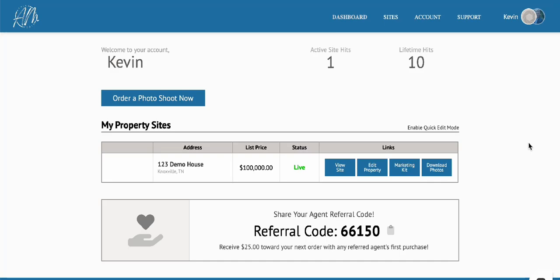The first thing we need to do is make sure that your personal account is set up correctly. So when you log in, this is what you're going to see. I've created an account here, and we've got a demo house that we're going to use for all these examples. And you're on your dashboard. So let's click over here on account.